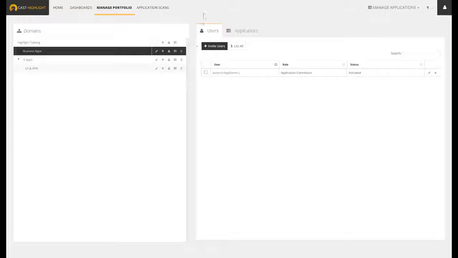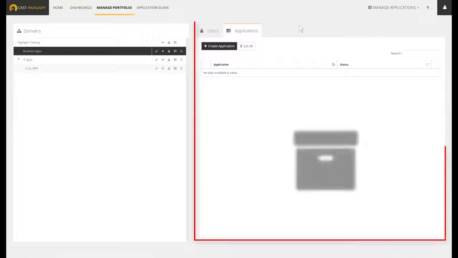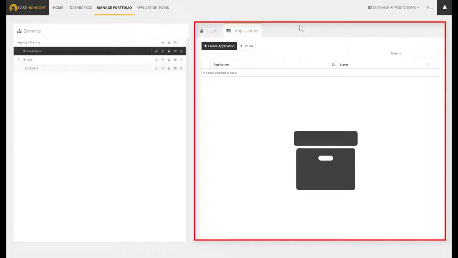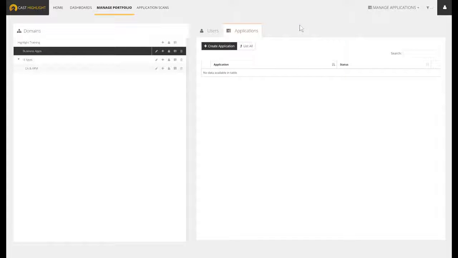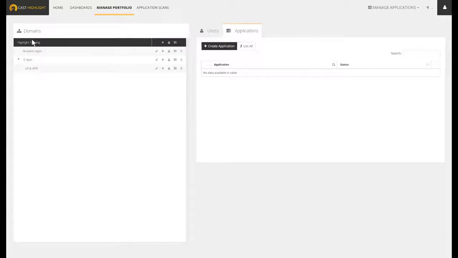The last step of the portfolio configuration remains the application declaration. At this stage, we have to create the applications directly through this interface from the Applications tab. There are two ways to create applications. The first one consists of declaring them in a flat list at the root node.